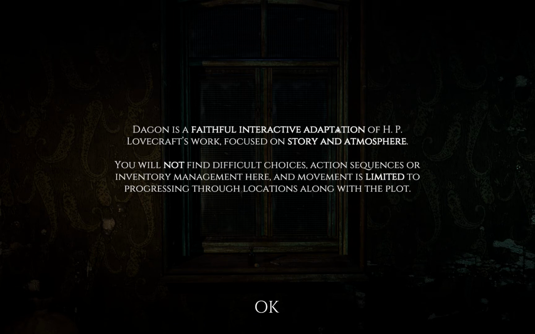It's a faithful interactive adaptation of H.P. Lovecraft's work. Focus on the story and the atmosphere. You will not find difficult choices, action sequences, or inventory progress through the locations along the plot.